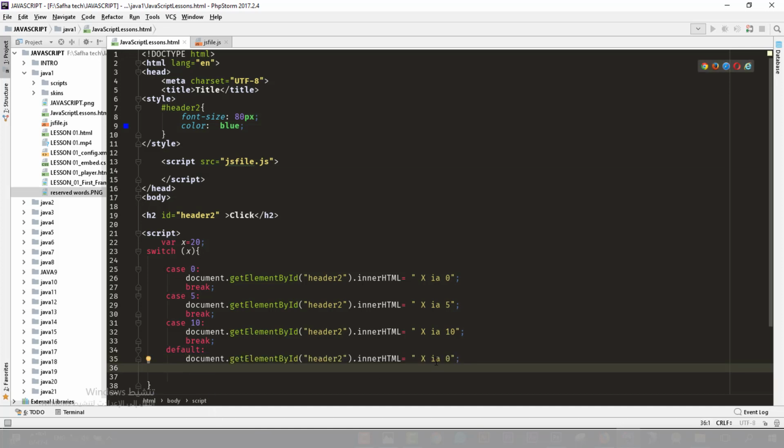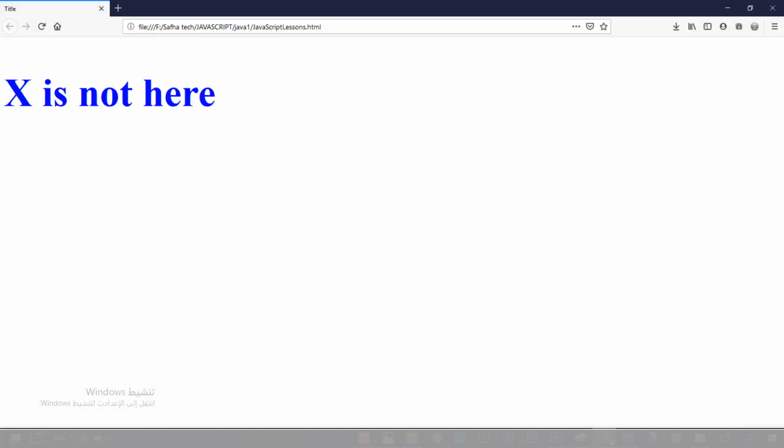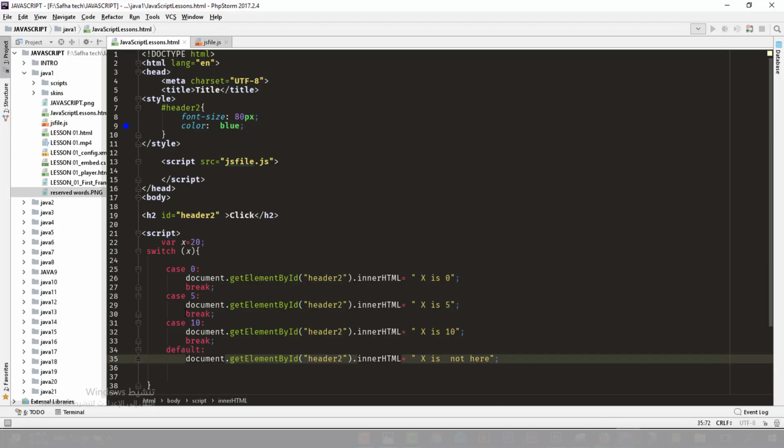So I'll write here x is, I'm sorry, I'll fix that problem. So x is not here. Now what will he print? He will print x is not here. Great. How is that? Because he went to x is 0. x now is 20. No, it's 20. Is x 5? No, it's 20. Is x 10? No, it's 20. So x is not here.